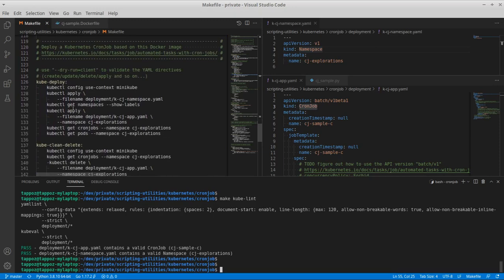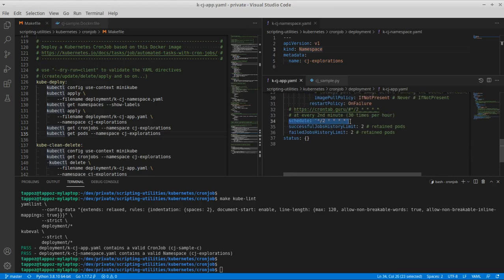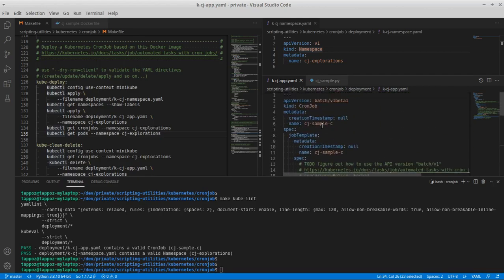So we're gonna invoke basically this command to make sure the namespace is there in the cluster, and this command to make sure the cron job is there in the cluster. And later we're gonna try to also retrieve the pods, and for the first time when we invoke kube deploy, we're gonna see that there are no pods just because we need to wait the 2 minutes from the crontab syntax to make sure that something is actually running. So let's briefly check our YAML configuration.